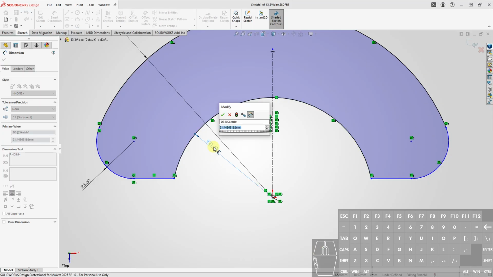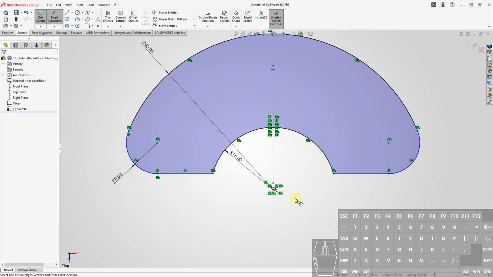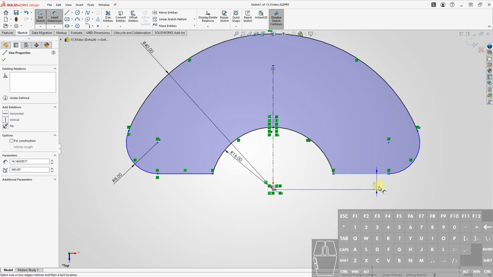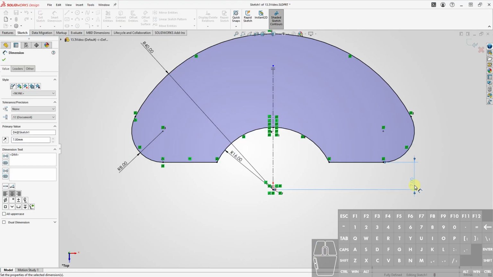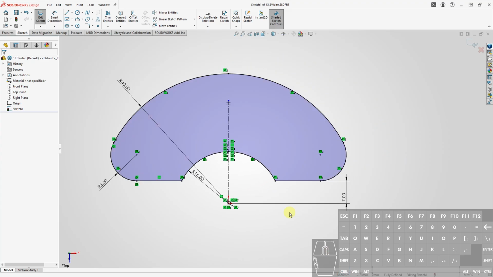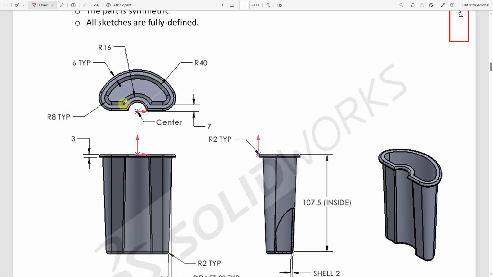And we'll get the radius of this going. This is radius 16. There we go. And then the height between the origin and that bottom line is 7. Now you can see we're fully defined, so that's looking good. One thing to notice is that this is the inner part of the open space. So this contour right here is what we're creating. That's definitely good to take note of.